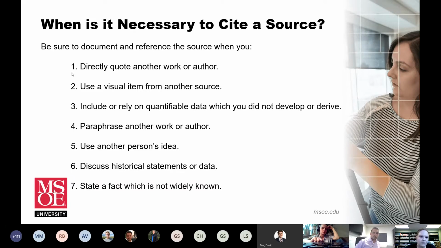So basically, be sure to document and reference the source. If you directly quote another work or author, use a visual item from another source, if you include or rely on quantifiable data which you did not develop or derive, if you paraphrase another work or author, if you use another person's idea, if you discuss historical statements or data, or state a fact that is not widely known.